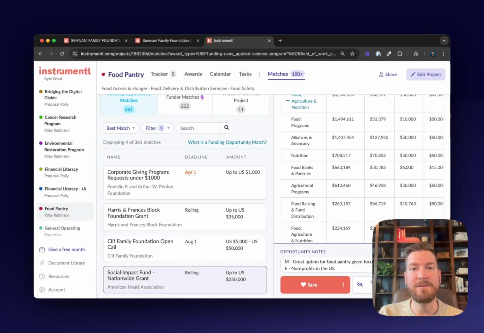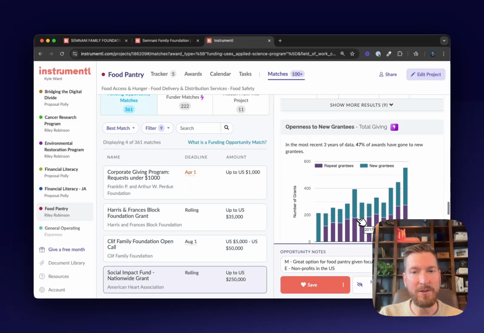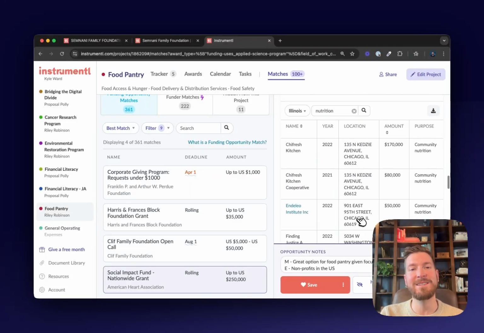Taking the time to analyze a funder's 990 insights can dramatically improve your prospecting strategy. By understanding a funder's geographic preferences, past recipients, openness to new grantees, and funding priorities, you can focus on opportunities that are the best fit for your organization.